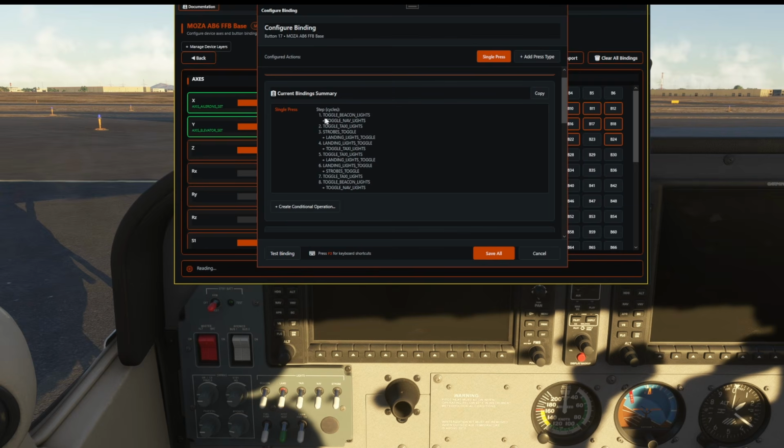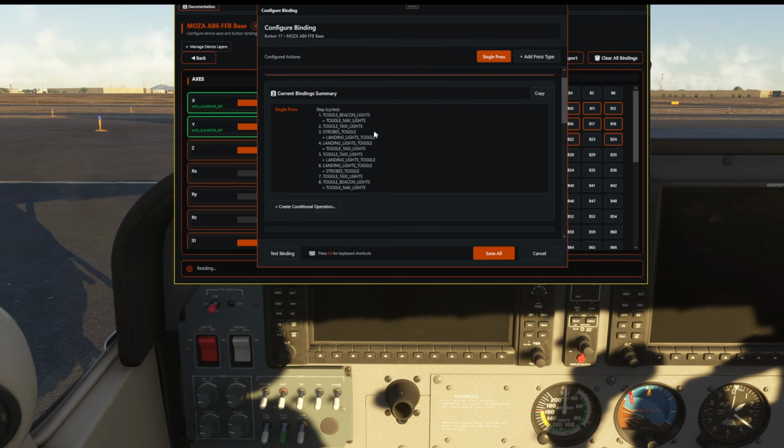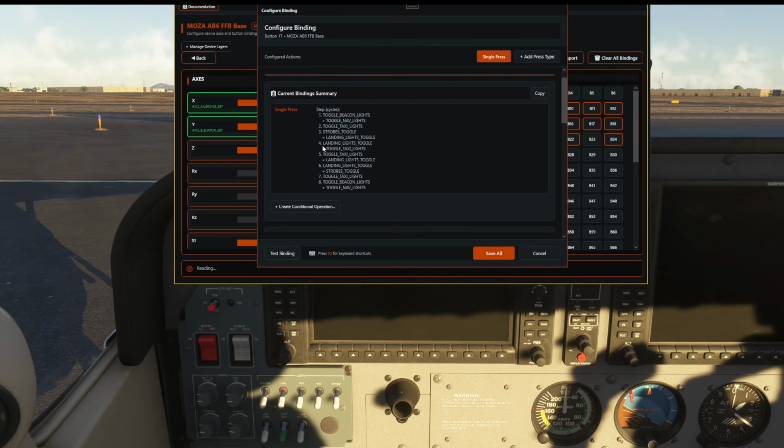So again, running through startup, we have our beacon lights and our nav lights. We're taxiing to the runway, turn those taxi lights on. We've hit the runway, we want our strobe lights and our landing lights. We're flying around, we're passing 1,000 feet, shut those landing lights and taxi lights off.